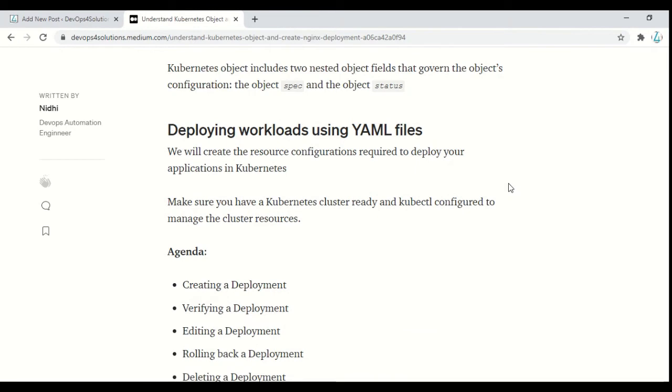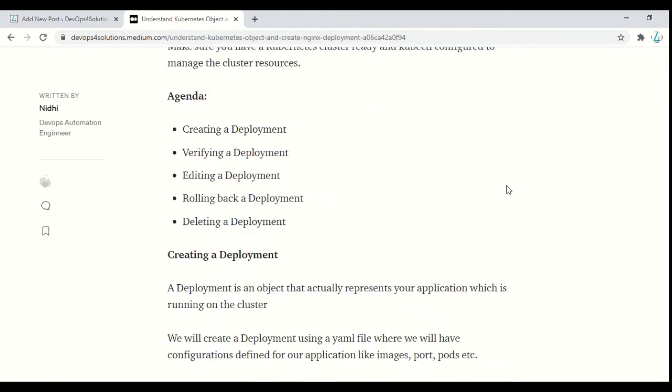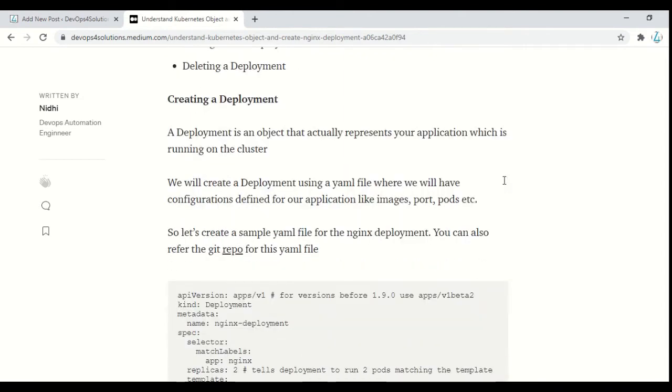So now let's start creating a YAML file. We will be creating a deployment, we will verify our deployment, and we will try to edit the deployment. We'll do the rollback, and at the end we'll delete the deployment. A deployment is one of the Kubernetes objects that represents your application running on the cluster.